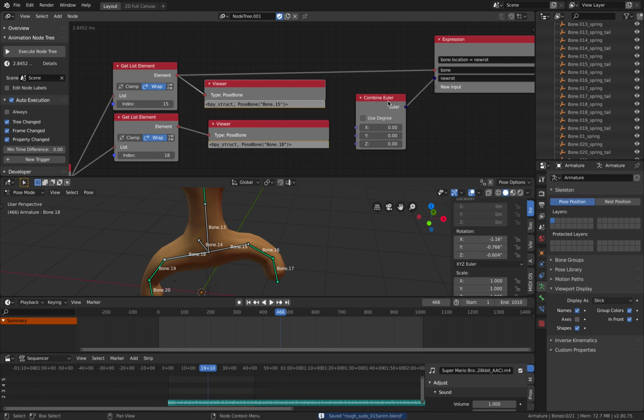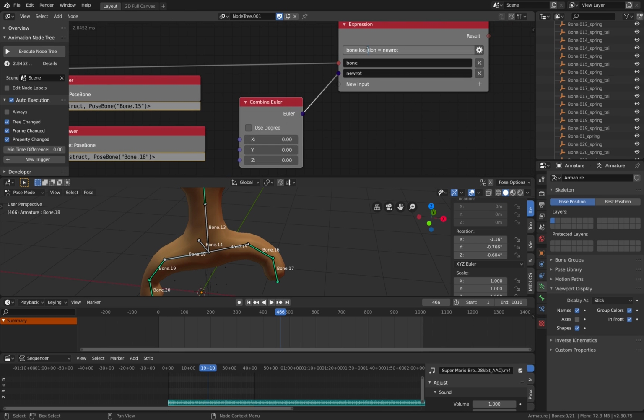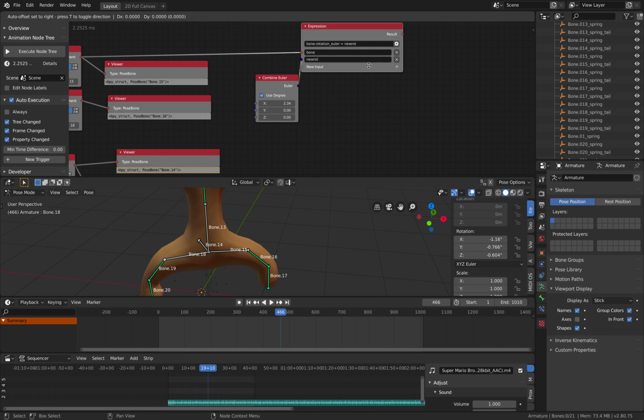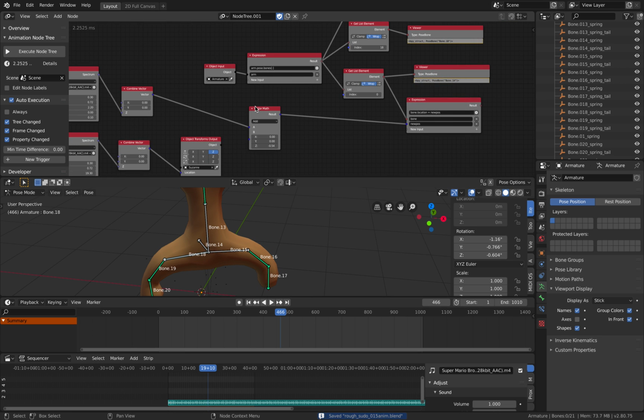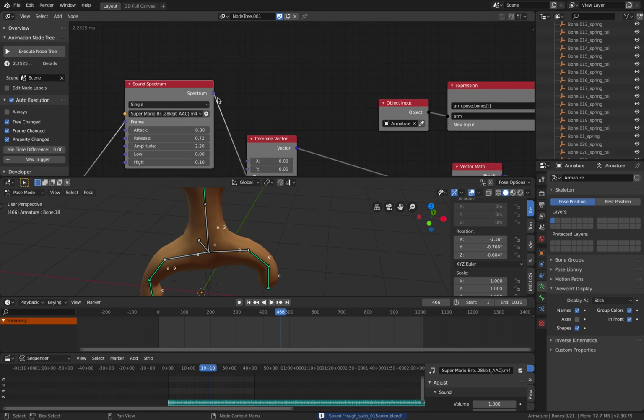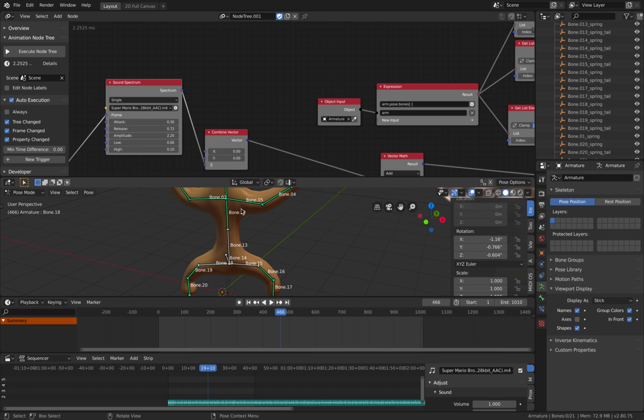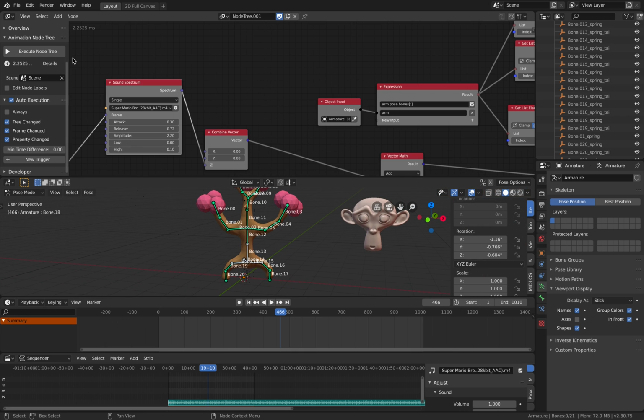Not rotations, it's actually rotation, not location, but it should be rotation Euler. Okay, now it's being controlled by animation nodes. Use degree maybe, and you might need to remap the value. So this is the spectrum output. Currently it's outputting a single value. There are also ways to output multiple values, so that each part of the bones of the character, depending on how you want to set it up, can be controlled using sound.